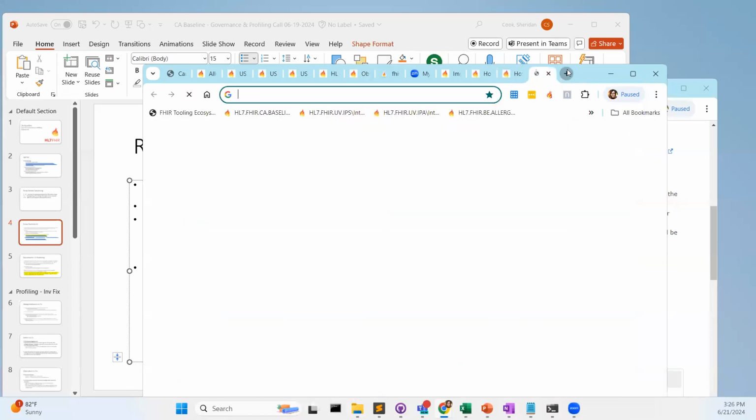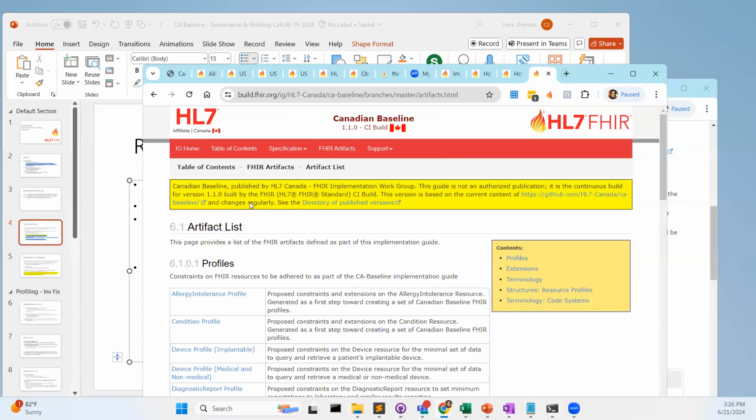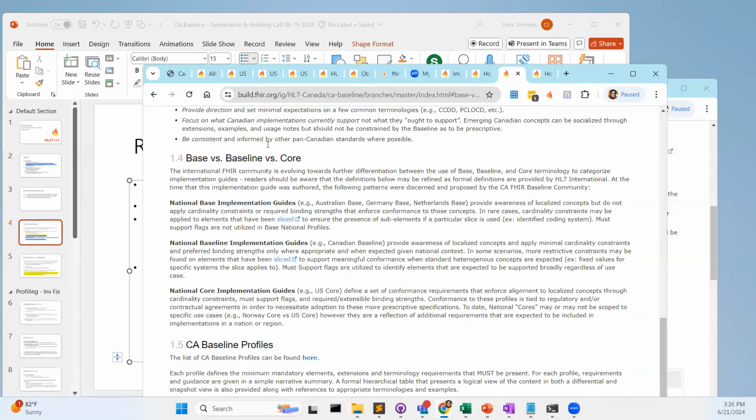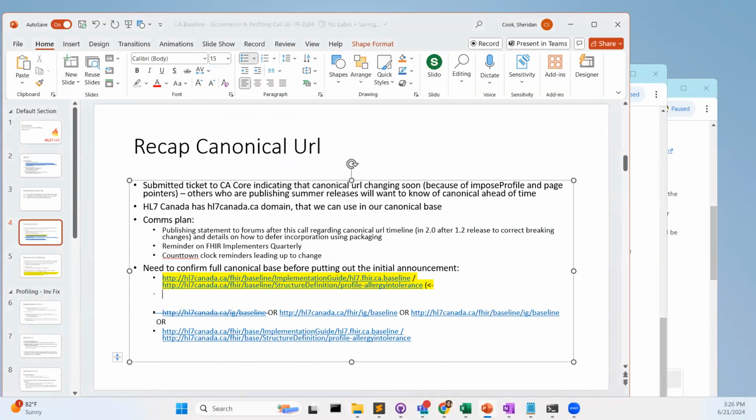And if we go to our baseline real quick, we have this one, which we know obviously has to change, but the things that matter in this instance are here. And in particular, we're talking about the canonical URL for the resources, correct? Correct. The website is the second question. What we've been trying to get solid is the canonical URL for our resources, be they the implementation guide resource or contained resources within that implementation guide, such as profiles, etc.